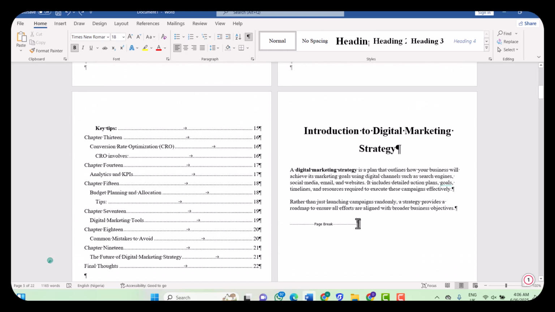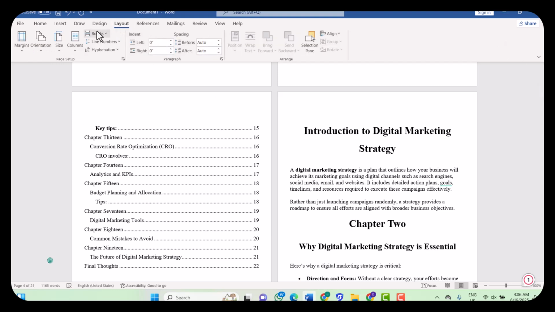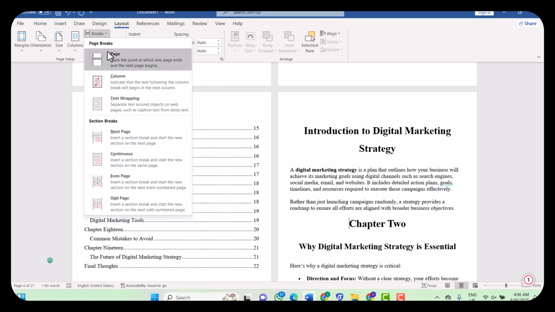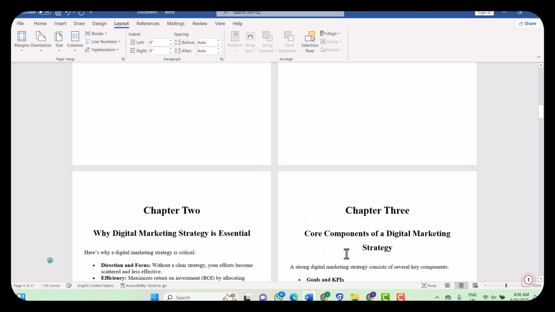this is a page break, so I'm just going to remove that. Let's click on the paragraph marks again. Now you come to Layout, click on Layout, then click on Breaks. Under Page Breaks you can see page, column, text wrapping, but this time you come to Section Breaks. Under Section Breaks, click on Next Page. Good.